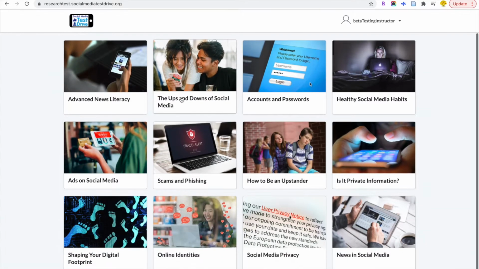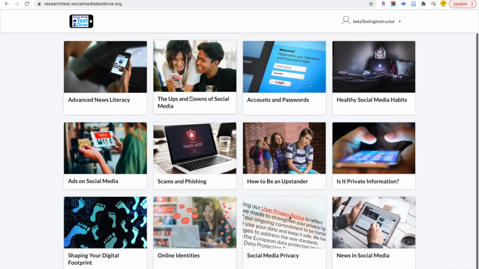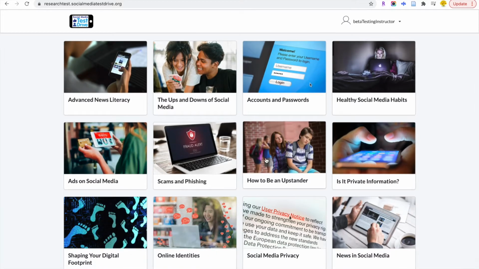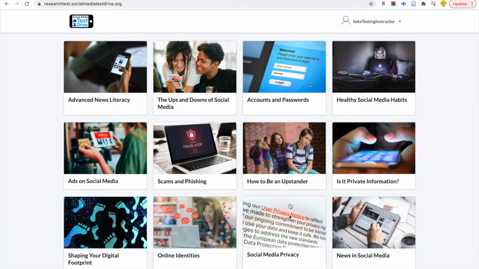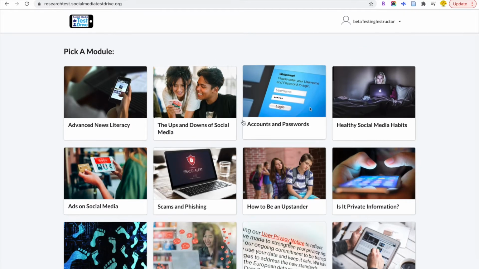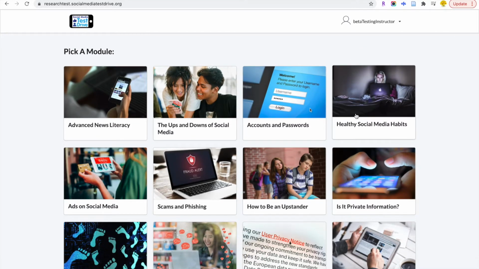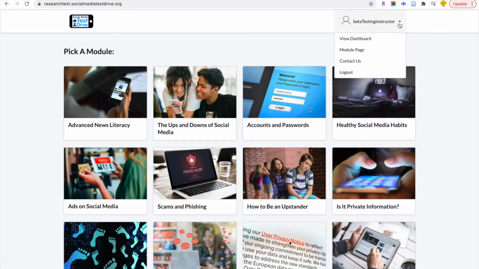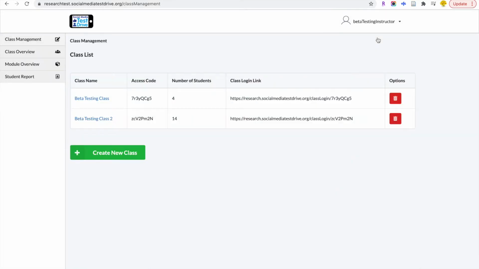You can see 12 different modules here, but each learner will only be randomly assigned 4 of the modules to be completed. To access the educator dashboard and monitor the learner's progress, you can click the drop-down menu here. You will see View Dashboard. Please click this and you will be directed to the dashboard page.